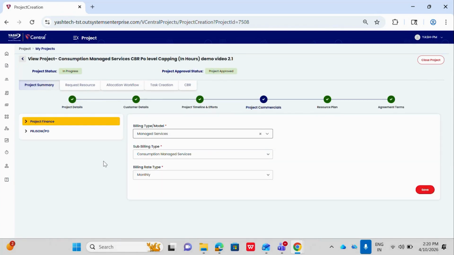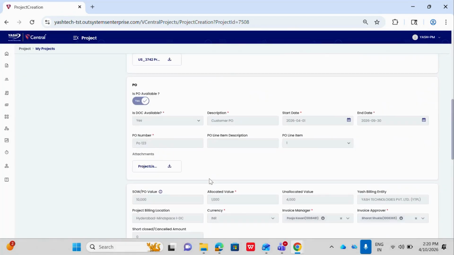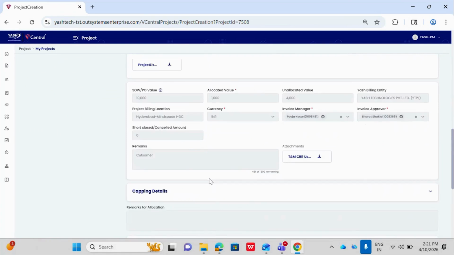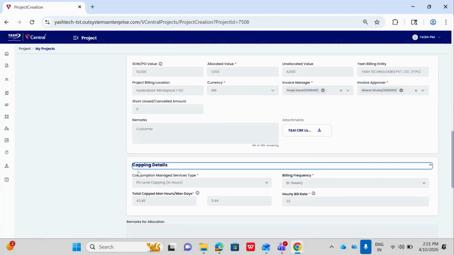To generate a CBR for this project, please ensure the billing type is set to managed service, and the sub-billing type is set to consumption managed service. Go to this PRJ PO tab. Here we have already added the PRJ PO for this project. So click on this PRJ ID to view the details. For this consumption managed service billing type, a new section called capped details is added in the PRJ PO. So expand this to see the details.